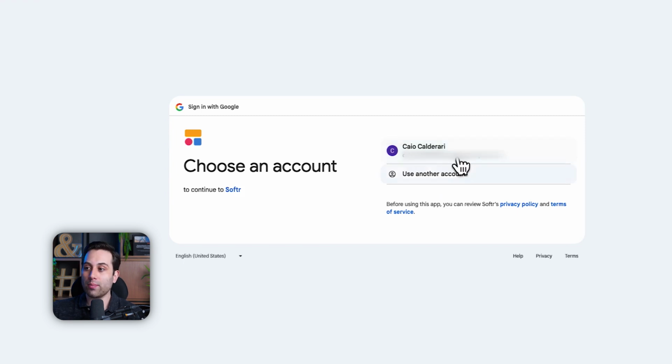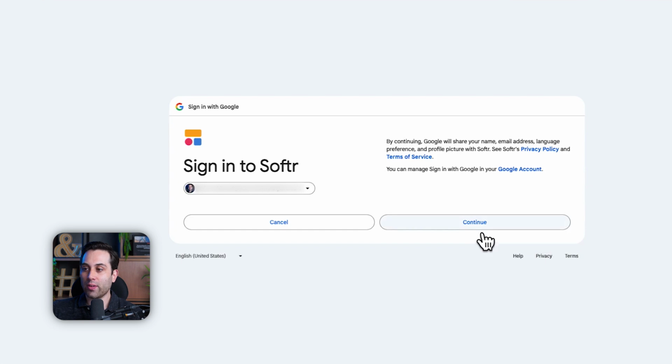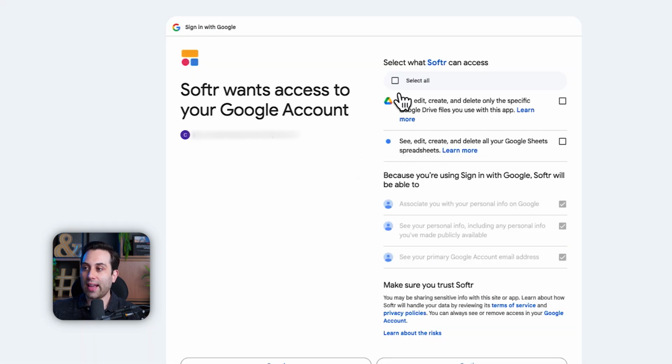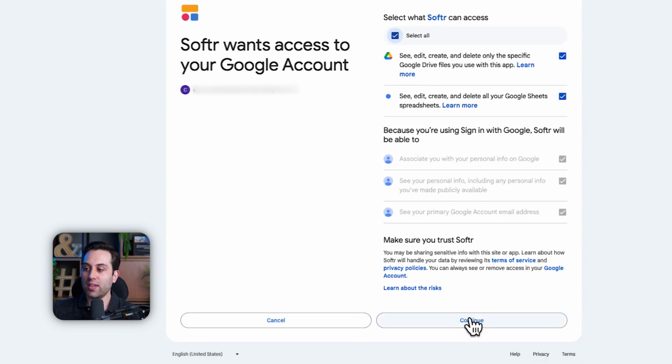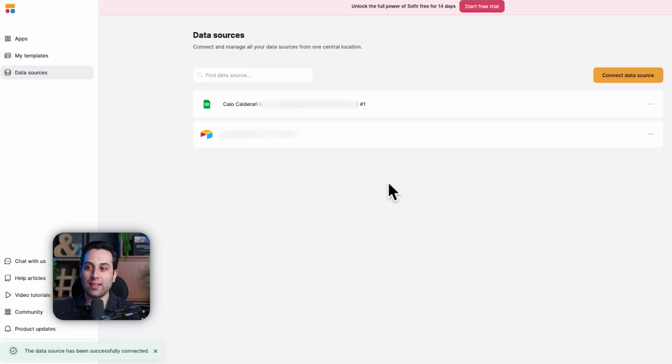Since I already have one, I'm going to select the one that I want to use, click next, and then continue. Here you have to select all the options to allow Softr to access your Google Drive account, meaning it will be able to edit, read, create, or delete specific files, okay? In this case, your Google Sheets spreadsheets. Once you select all these options, click continue, and this way you will have a new data source automatically added to your Softr account.